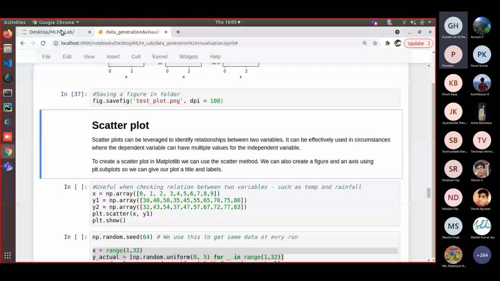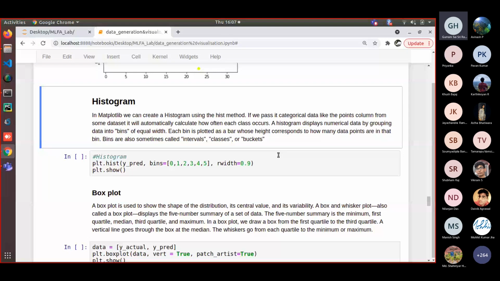Now coming over to the histogram, which we normally use for data analysis. The thing is, everything is almost the same.